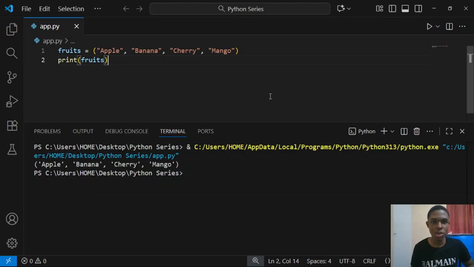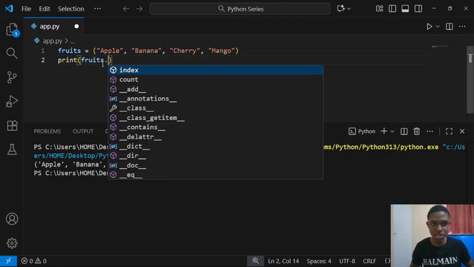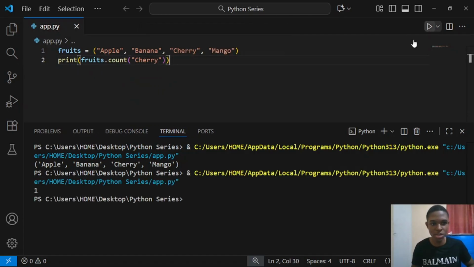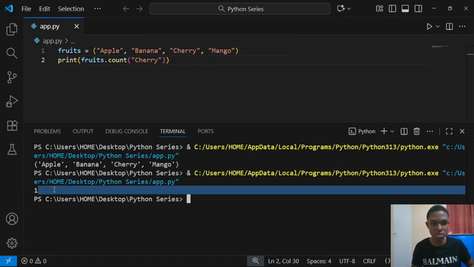Another method or function I want to show you guys is the count method. The count method basically gives us the number of times an element or item is present inside of our tuple. So let's say I wanted to count how many times cherry is present inside our fruits list. I can just say fruits.count and then pass in an argument or a value, which is cherry. If I save the code and run it, it will give us the number of times cherry is present, which is 1.